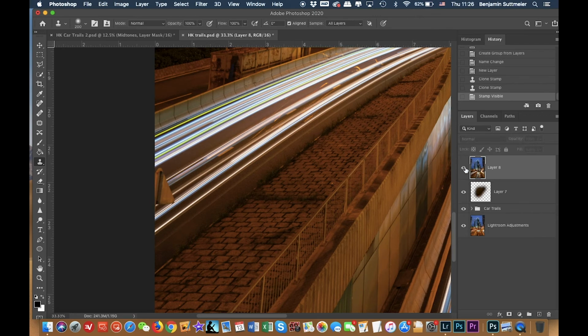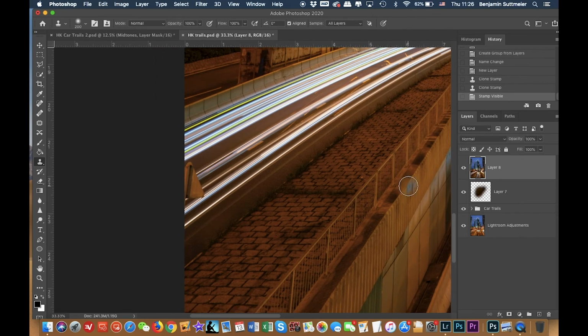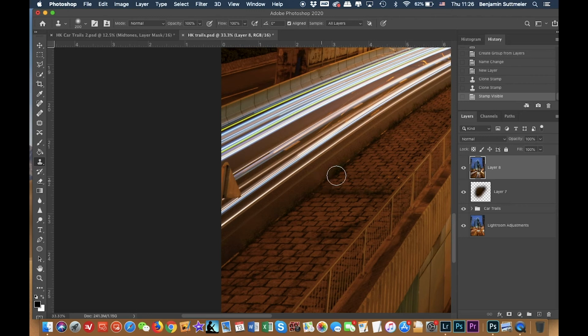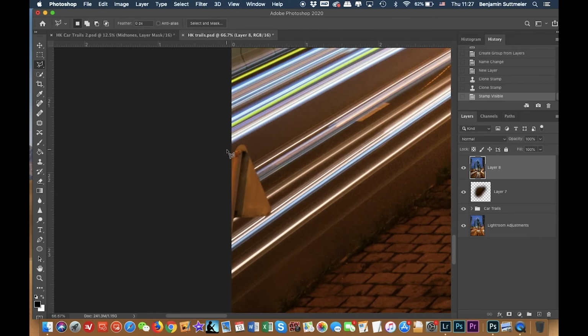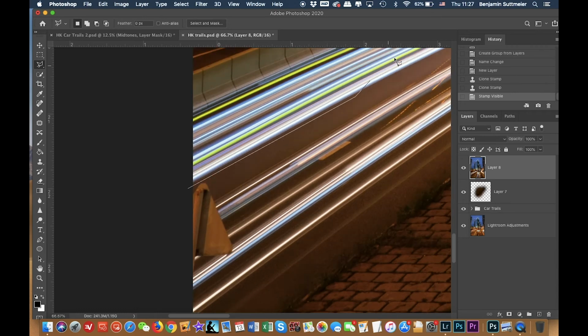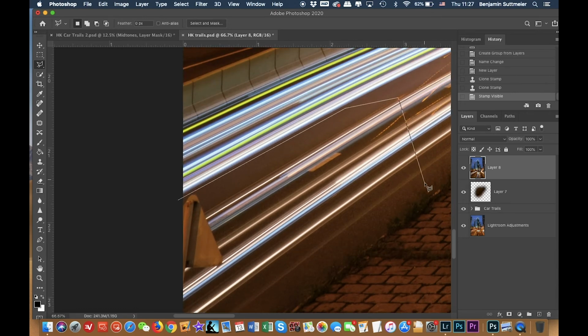If you're on Windows, that will be Shift, Alt, Control E. And you can see I've got this new clean layer on the top. If I turn it off and on, nothing will happen because it's pretty much just a combination of all the layers underneath.